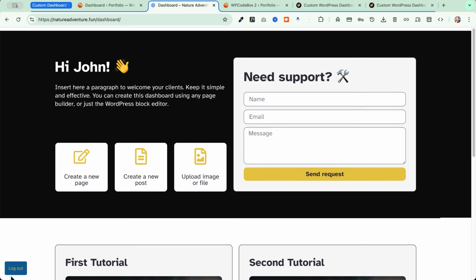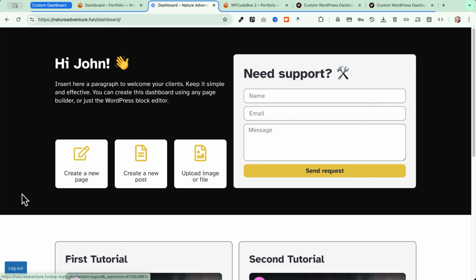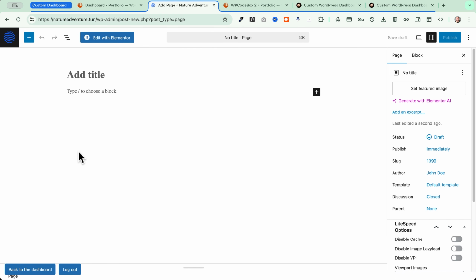And as you can see here, I have also added a simple logout button in the eventuality that your clients want to log out from the website. Now here, the client can perform some simple actions like create a new page, create a new post, and upload image or file, but there is a little bit of a difference between this version and the previous one, because here now when the client clicks here, they won't see the top bar and the sidebar. They're just going to interact with the standard block editor or with your preferred page builder, depending on what you are allowing your clients to do, of course.